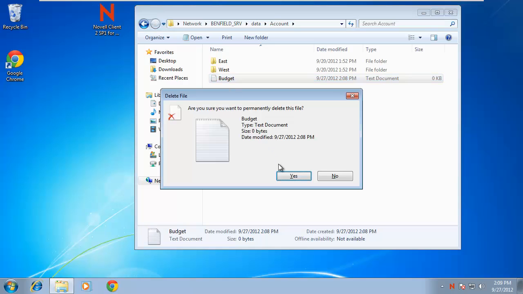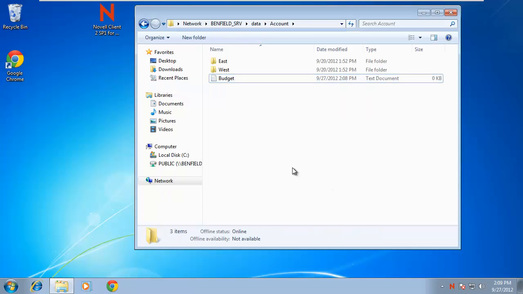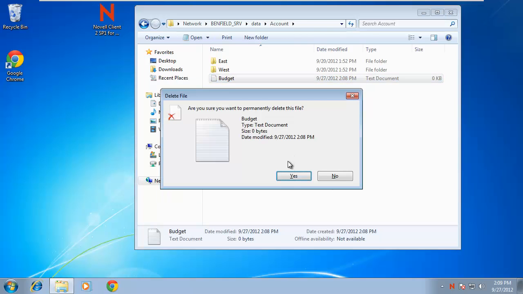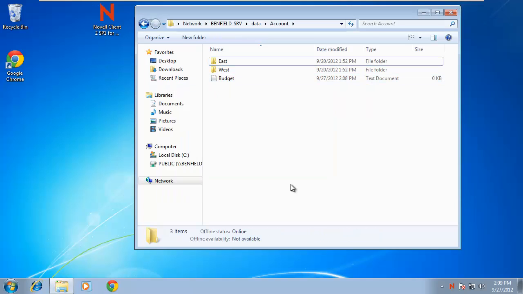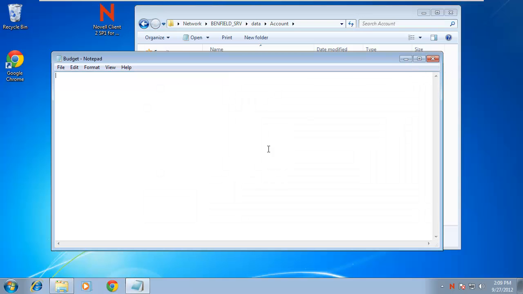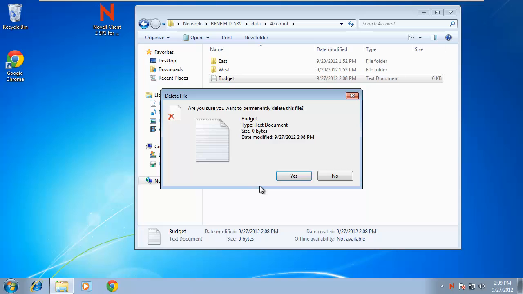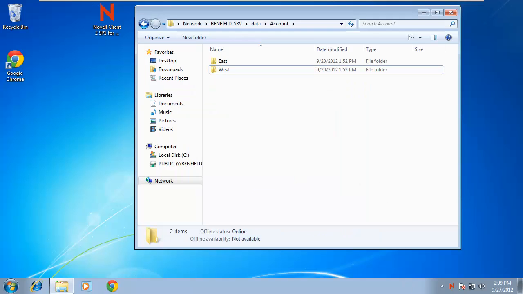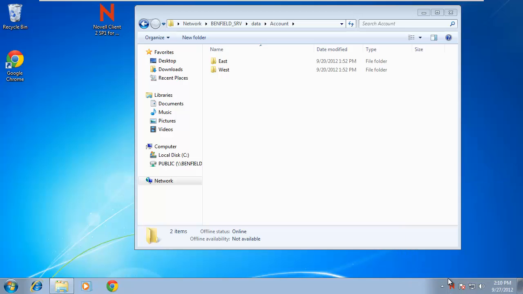If I want to delete this, try it again. Did I just delete? What did I do? There's my file. Okay. I don't know what I was doing. And it's like, no, that file doesn't exist. Really? I'm looking at it. No, hang on. Nope, wrong button.